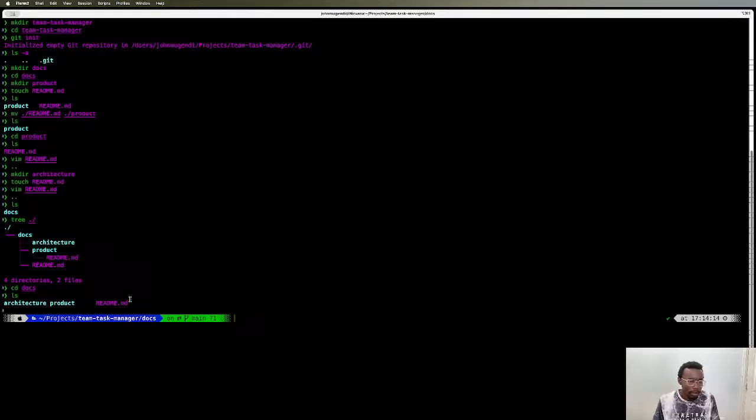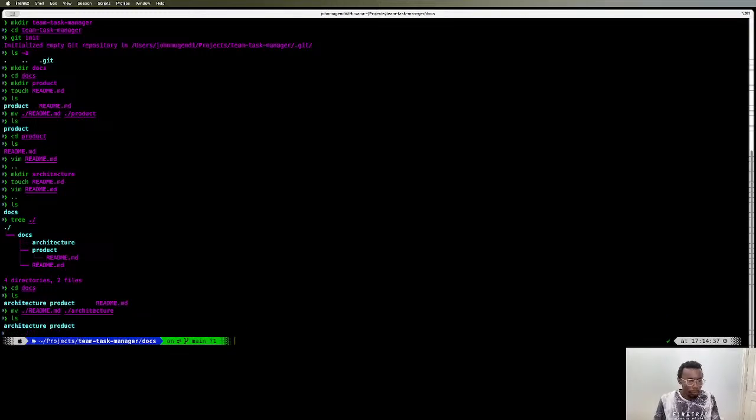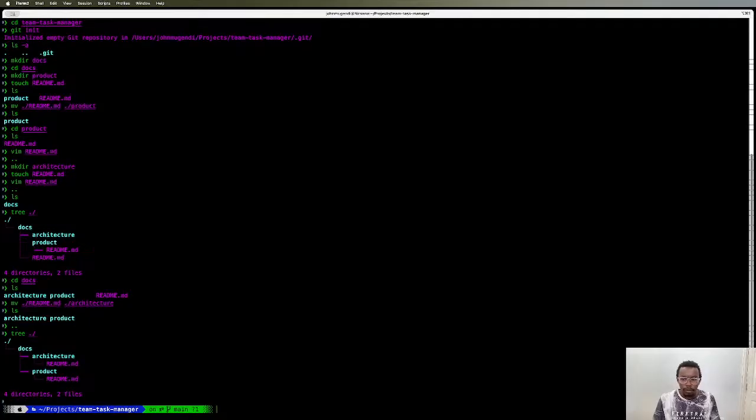Now I should take this readme and move it to the architecture folder. So I'll just say mv readme architecture. And now, everything looks fine. If you go back to the root directory and run tree, okay, now everything looks fine.